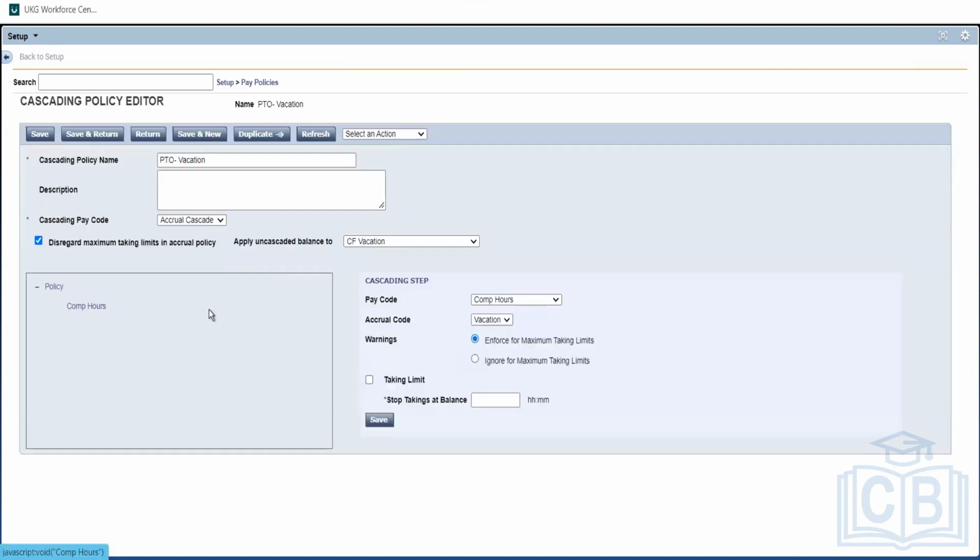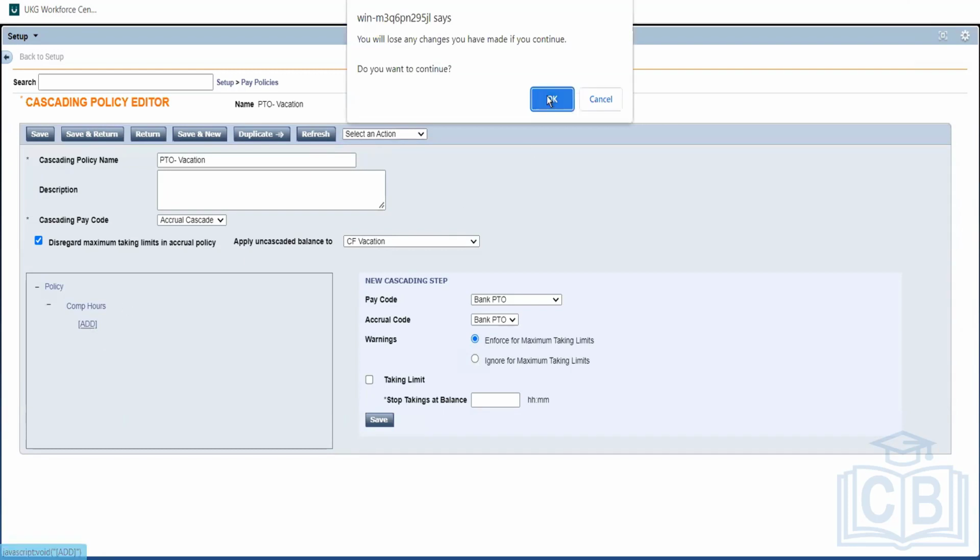So first, let's take an example. You can say from sick to vacation we are going. So say vacation is also empty. If I have a floating holiday, can I take it? I can take it. I need to add one more step here.